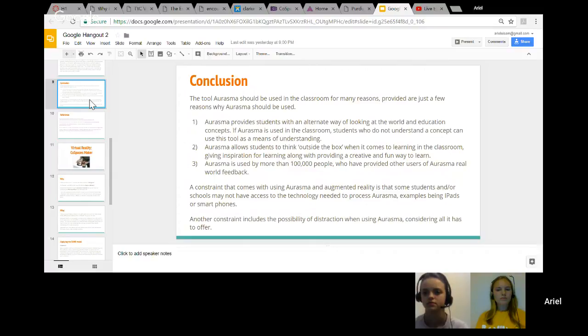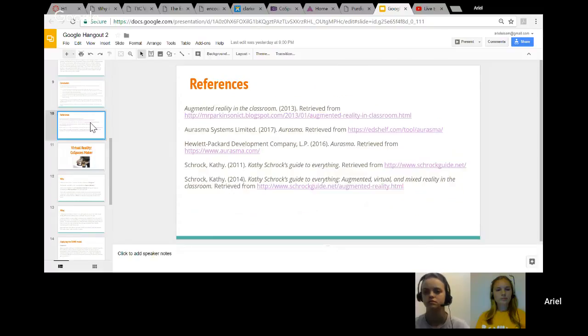A constraint that comes with using Erasmus and augmented reality is that some students or schools may not have access to the technology needed to process Erasmus, examples being iPads or smartphones. Another constraint includes the possibility of distraction when using Erasmus, considering all it has to offer. Visit the reference section listed if interested in learning more about Erasmus or augmented reality.